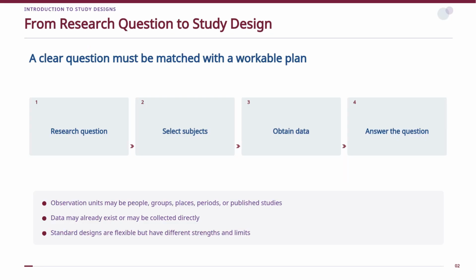An epidemiologic study usually begins with a research question. After the research question is clearly stated, the next step is to choose a study design that can answer the question. A study design is a plan for selecting study subjects and obtaining data about them. In practice, most epidemiologic research uses a smaller number of standard designs. These standard designs are flexible enough to answer many different research questions.